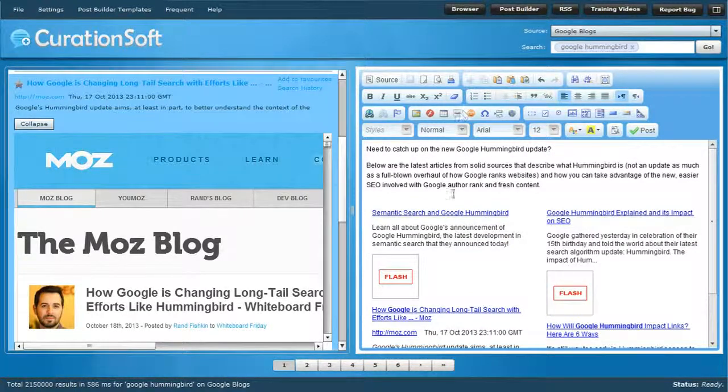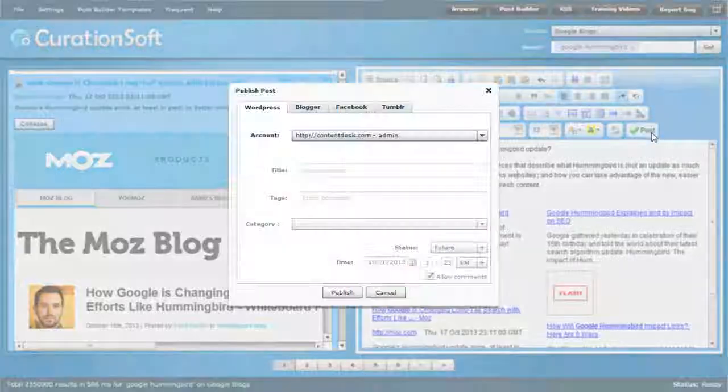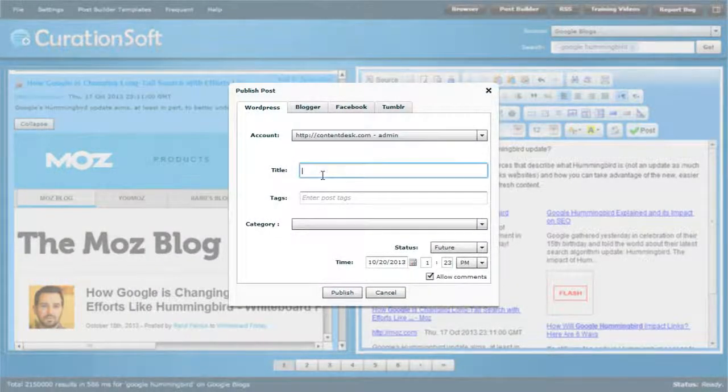Okay, so I'm going to make this my post. It's going to be prettier. It's going to be easier to get through. People are going to go, wow, this is really good content. They're more likely to engage with it than before, when it looked like an aggregated post rather than a curated post. So I'm going to click post. I'm going to give it a title.